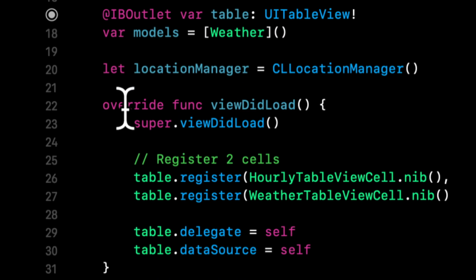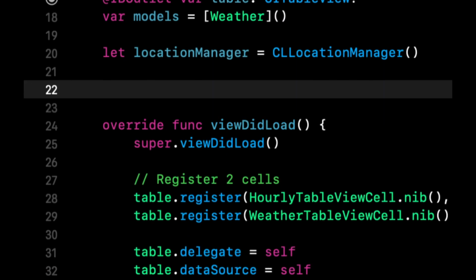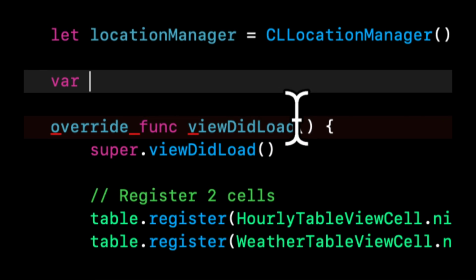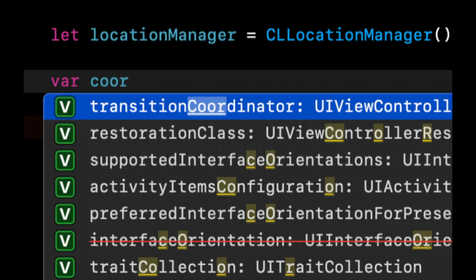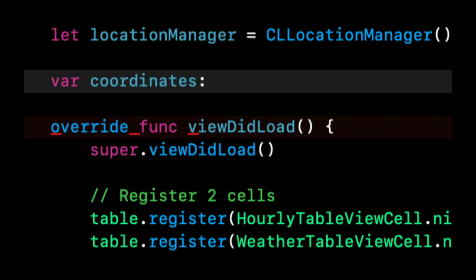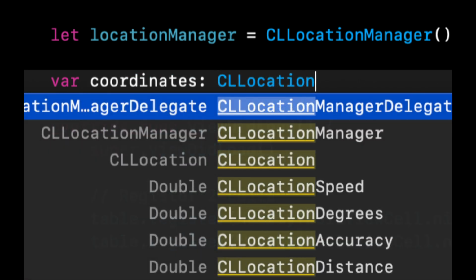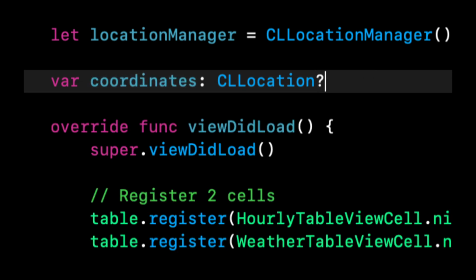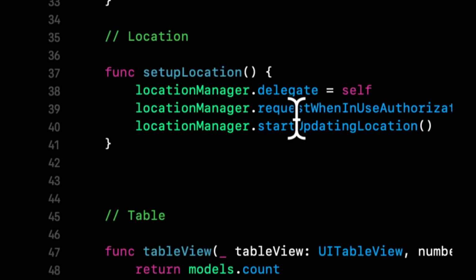We're also going to have another property where we're going to capture the current coordinates of the user. And when testing this in the simulator, you can actually provide a mock location. So we're going to pick something random. I think New York is one of the ones in the list, so I'll see if that's there. We'll use that. So we're going to say coordinates is a CL location, it'll be optional to begin with.